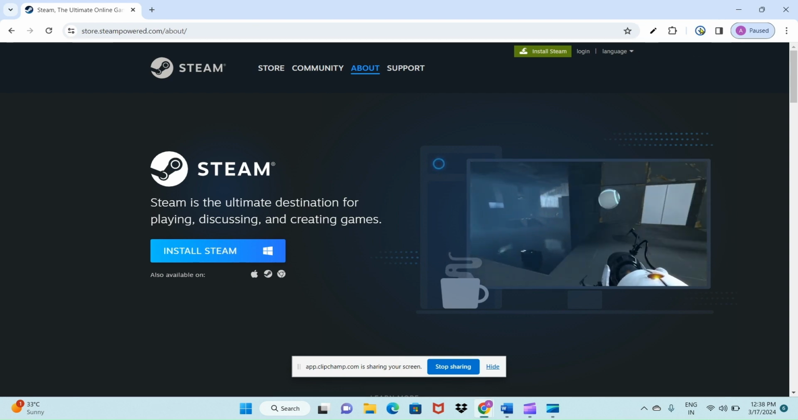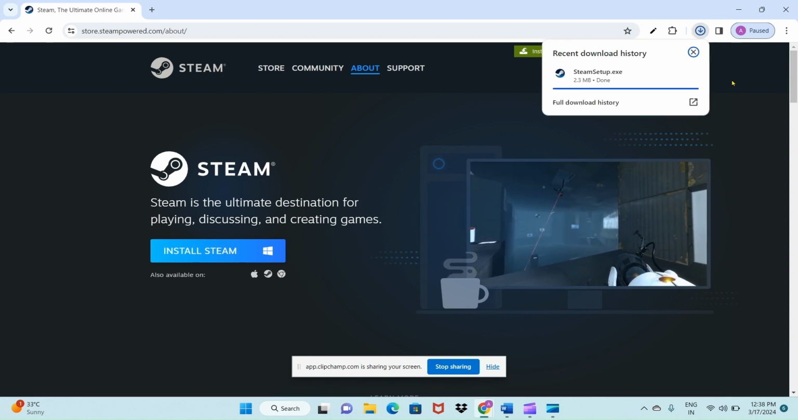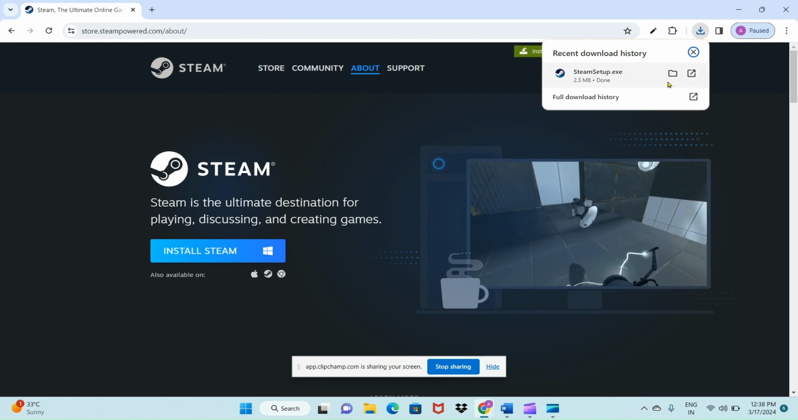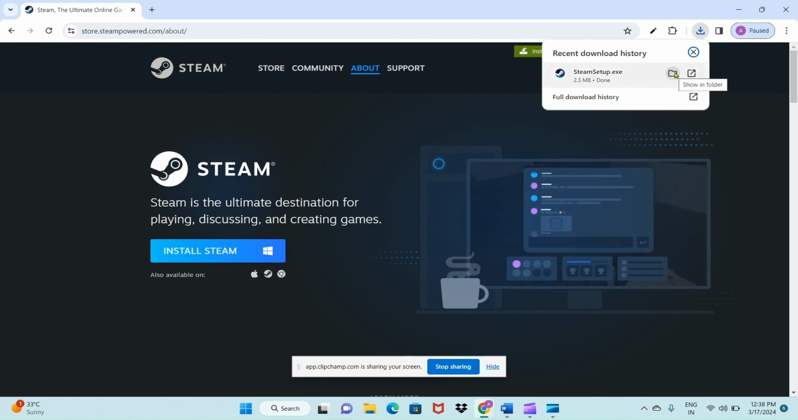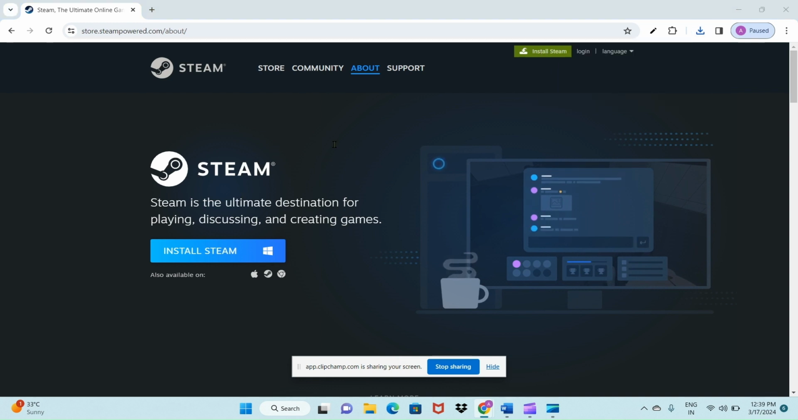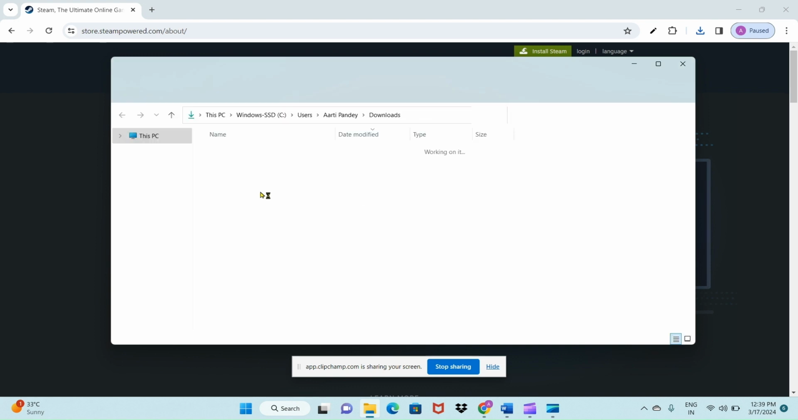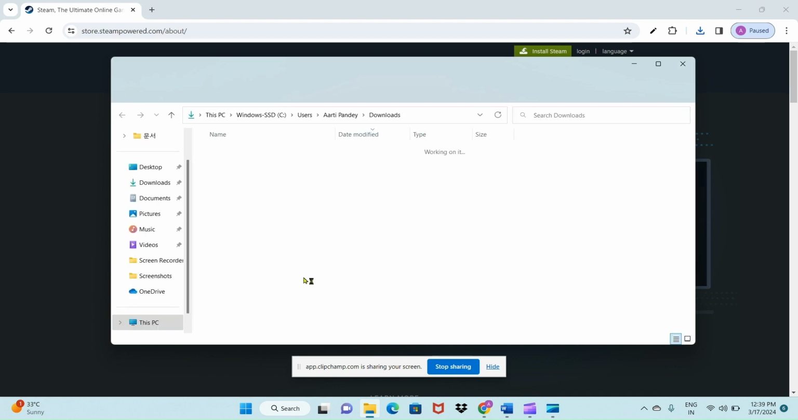and you will see that it will start. Now here you will see that it is installed in my PC. Now click on show in folder and run this installer. Okay, Steam installer here.